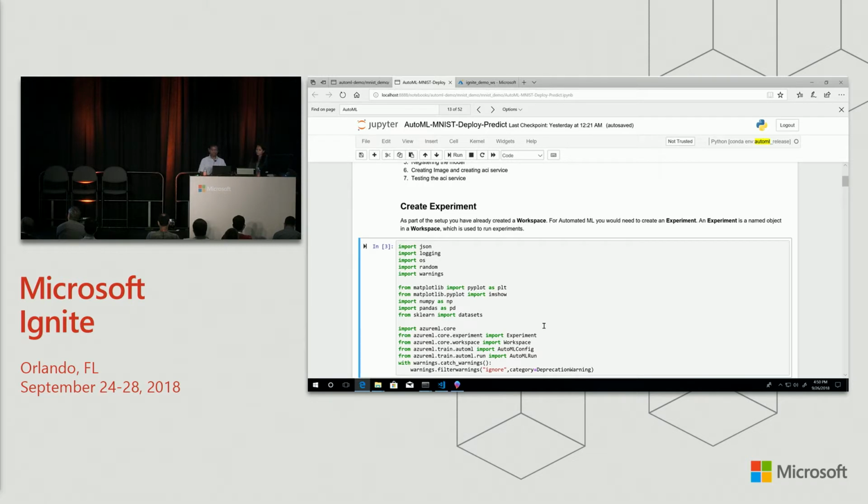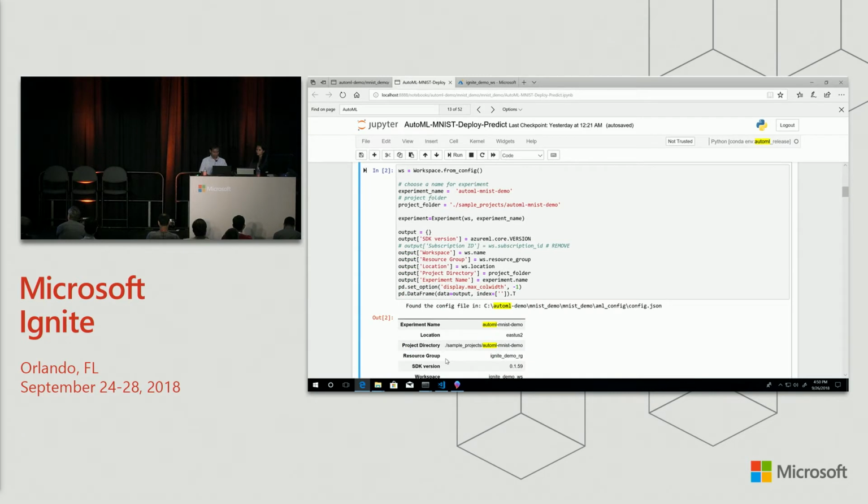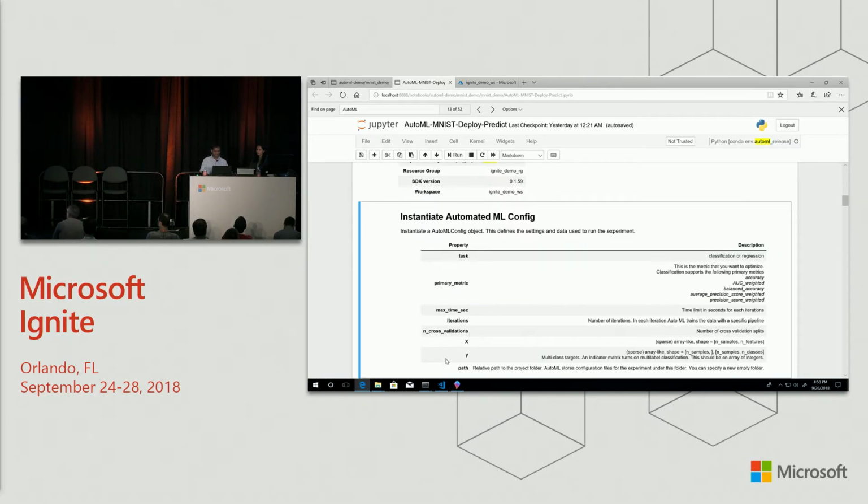In your Python notebook, you import the automated libraries, Azure Machine Learning and automated libraries, and give a name for the experiment. I'll walk you through really the automated ML portion. You specify whether this is a classification task or regression task. We support both classification and regression. The metric is where you can specify which metric you want to optimize.